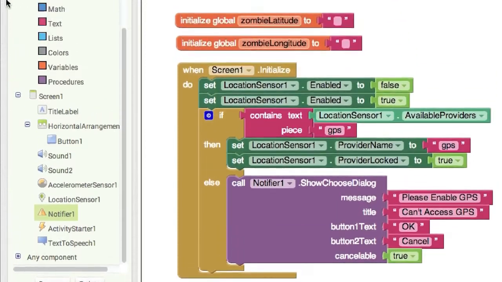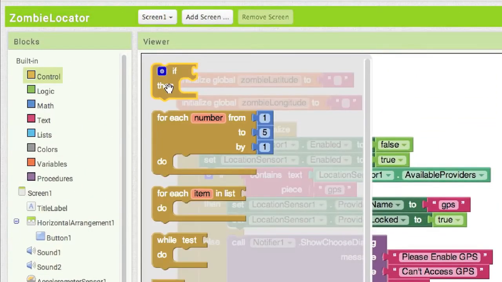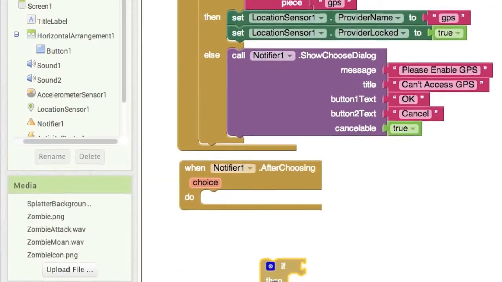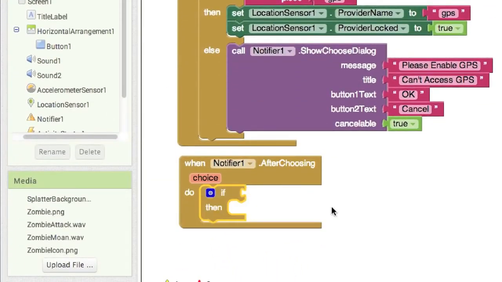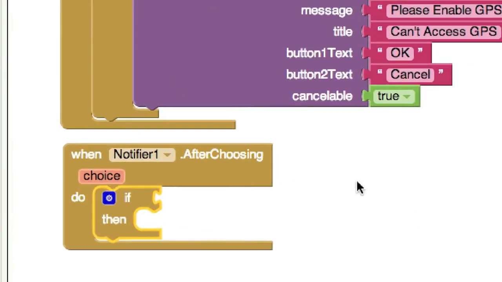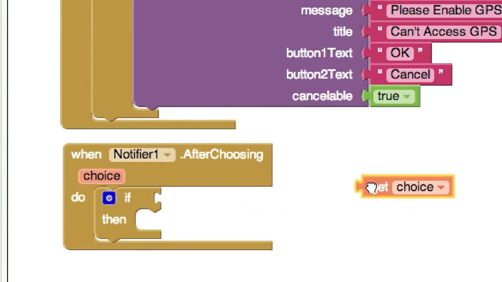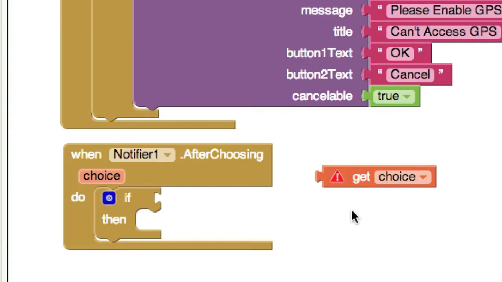So that means we're going to be needing to do some control things, and that's going to be an if-then. If they chose OK, then we're going to go and change our settings. Now in this situation, we're going to need to know what choice they made. And real nicely, we can get that information right here from get choice. So let's just drag that out and put it there. But we want to figure out, was the choice okay?